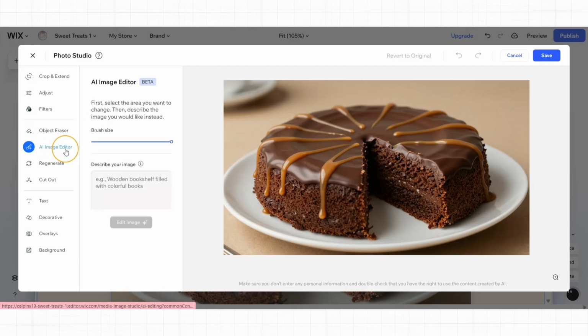Then we have the AI Image Editor. You can adjust your brush size and mark the area you would like to change, type in what you want it to be changed here, and Wix's AI will analyze your photo and change the object that you highlighted to the object you've input on your prompt.